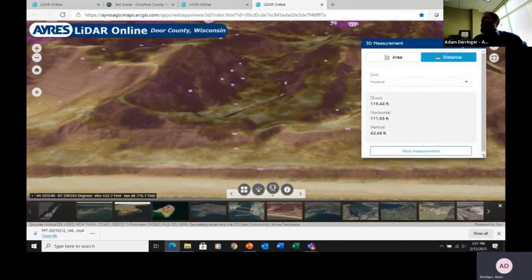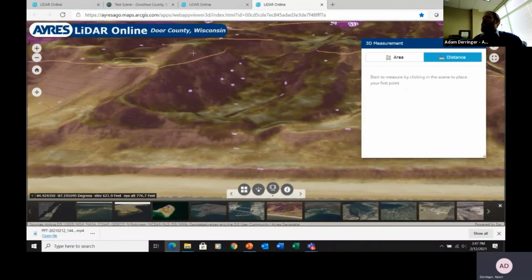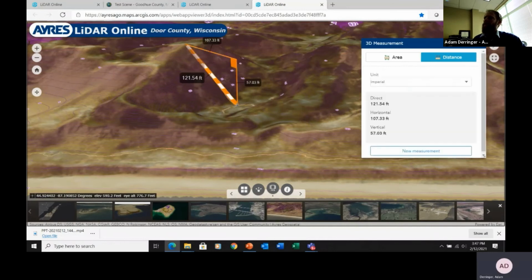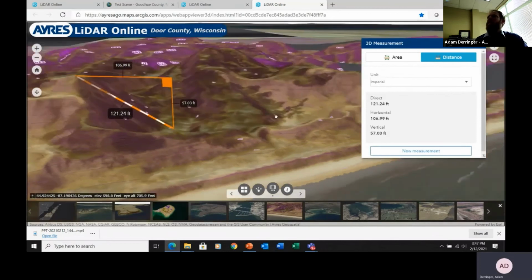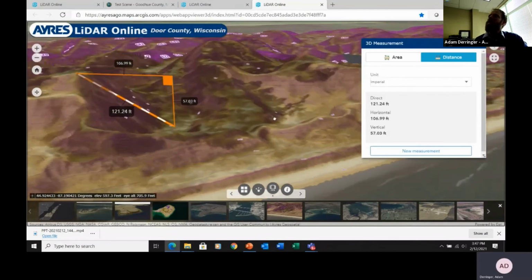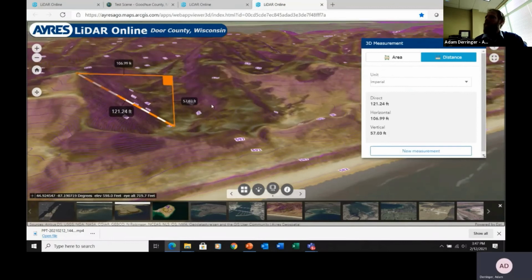Again, I can take a measurement. Doesn't have to be from a building. I can do it from the surface of the land too. So I can see, all right, how deep is that bowl from the peak of the dune down into that depression? So you got about 57 feet there. So quite a powerful tool from a measurement standpoint.